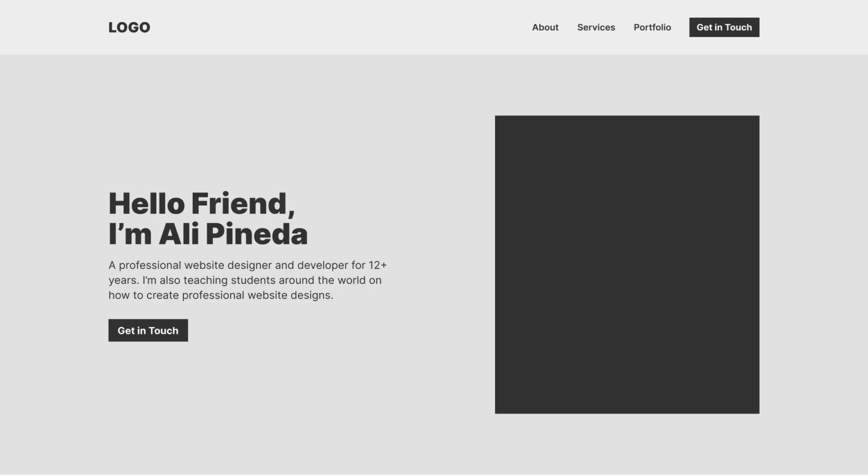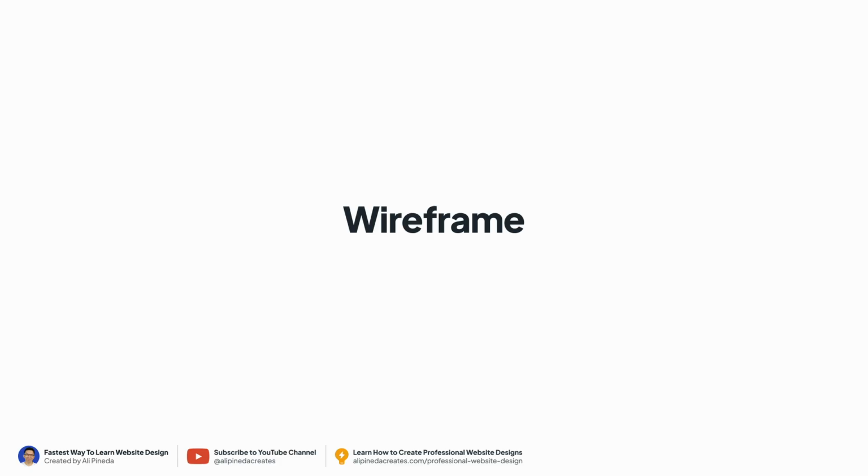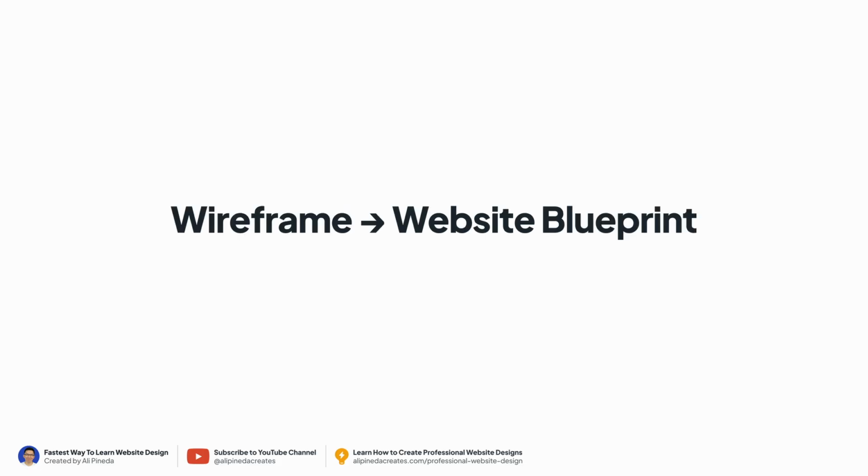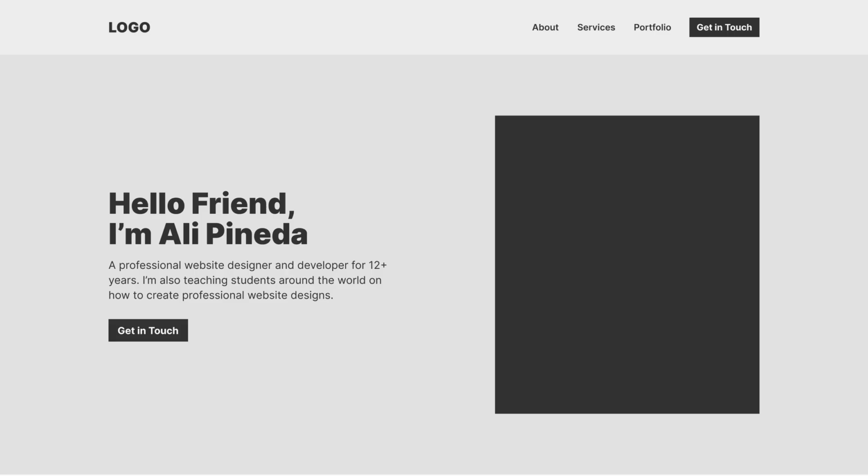We are now done creating our wireframe. If you're not familiar with a wireframe, you can think of a wireframe as the blueprint of your website design. Now that we have finished creating our wireframe, we can start adding our visual design.